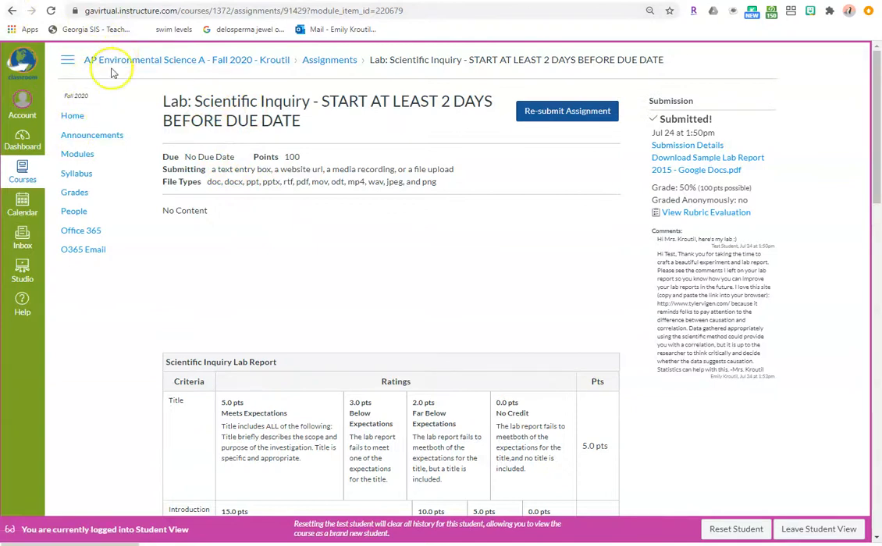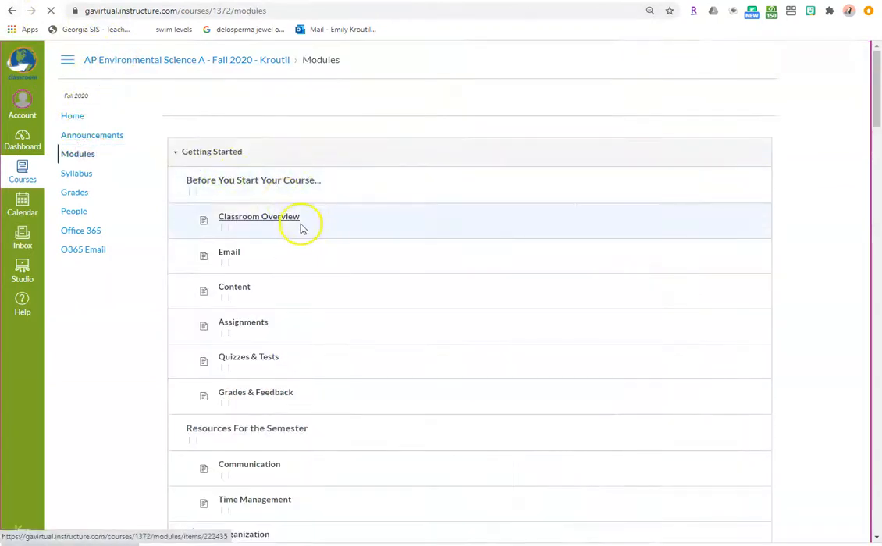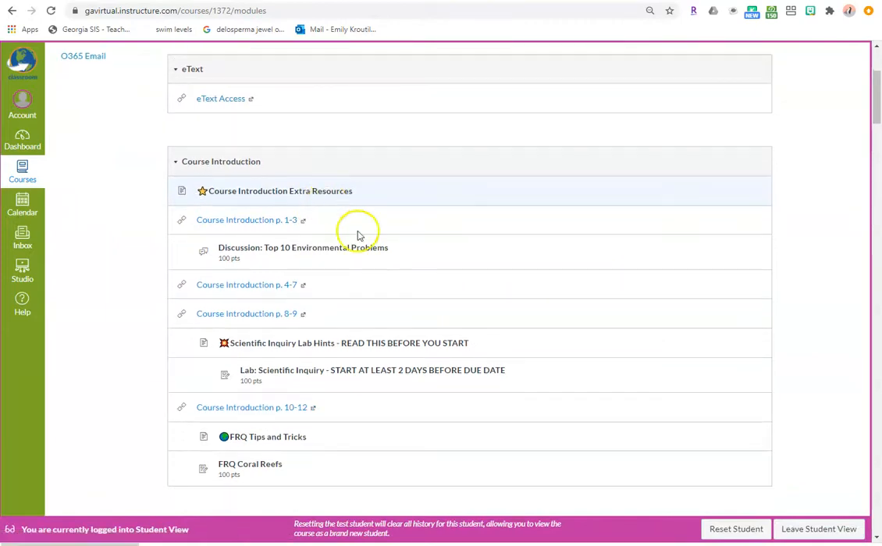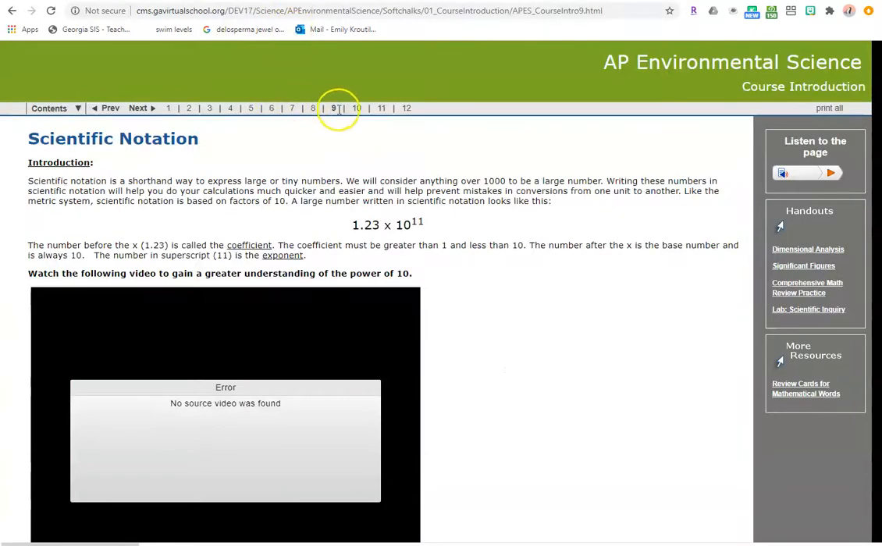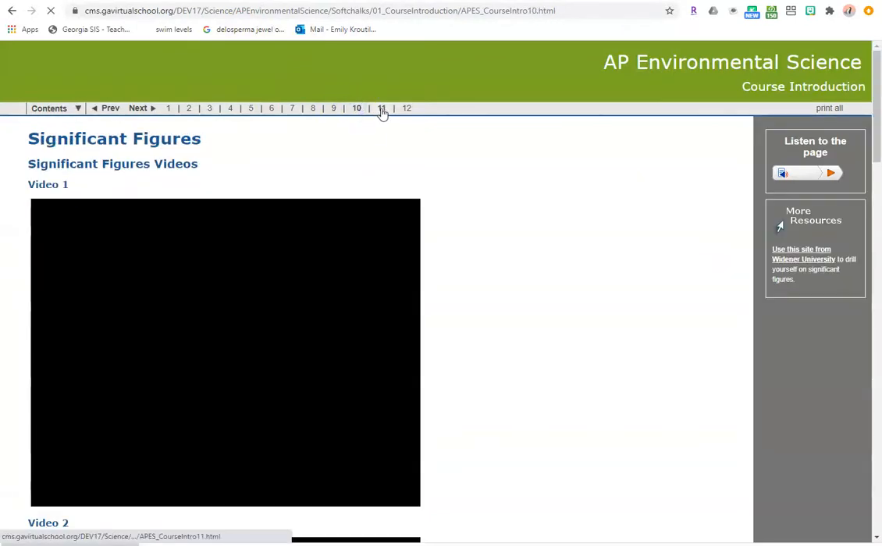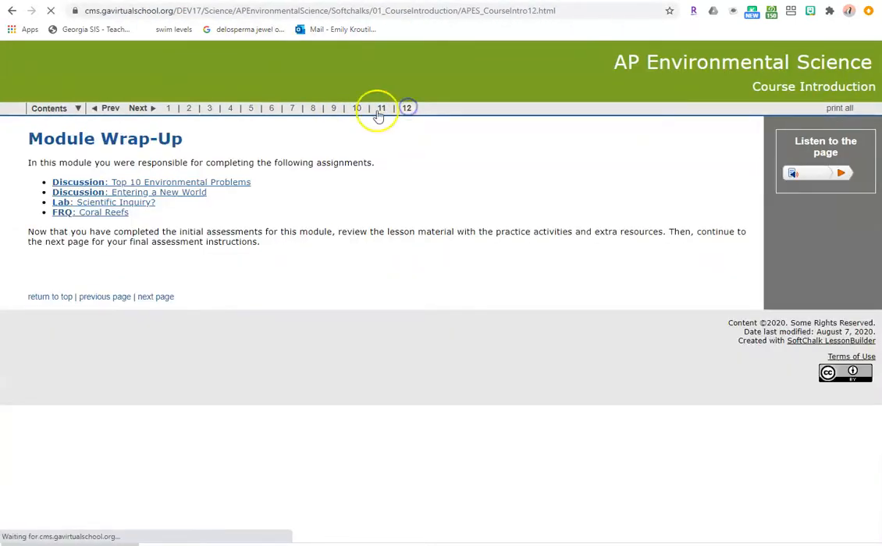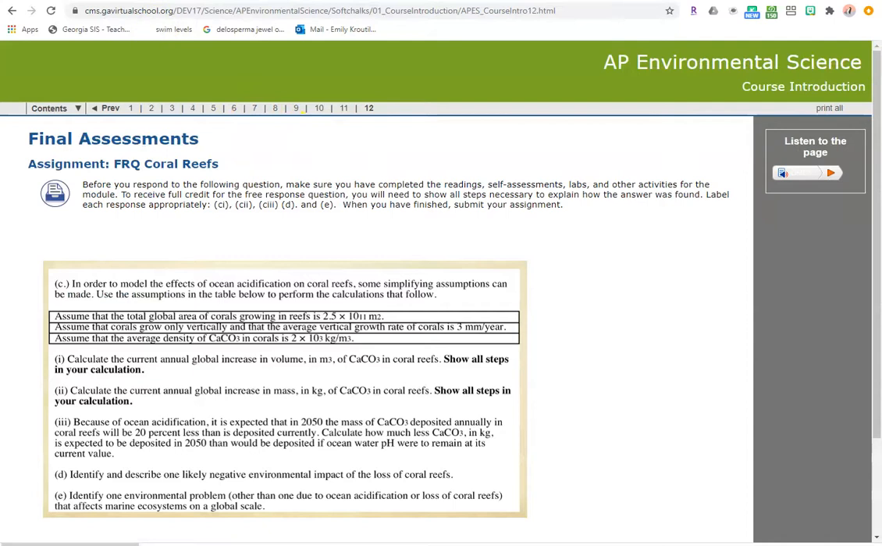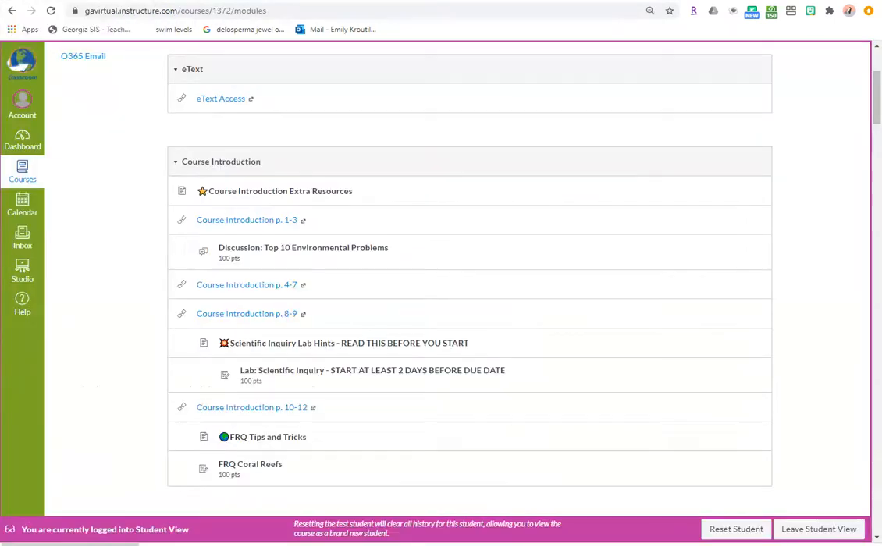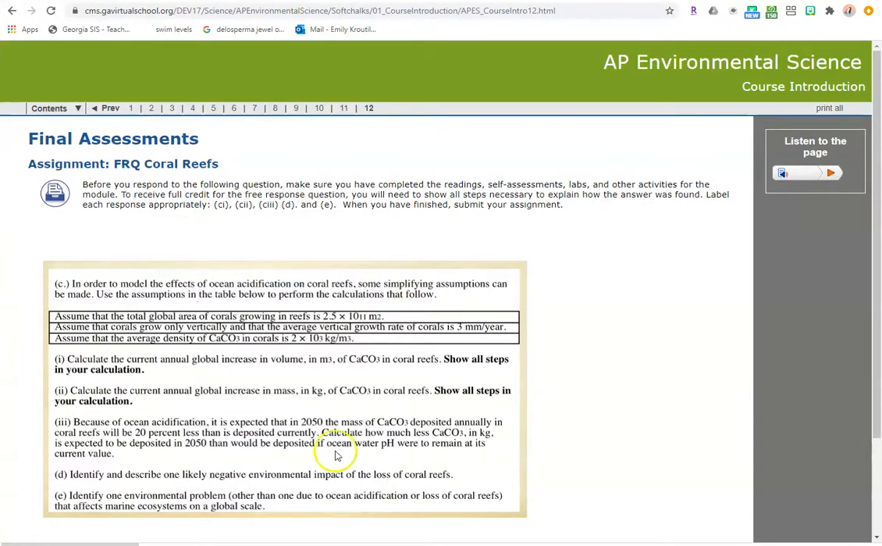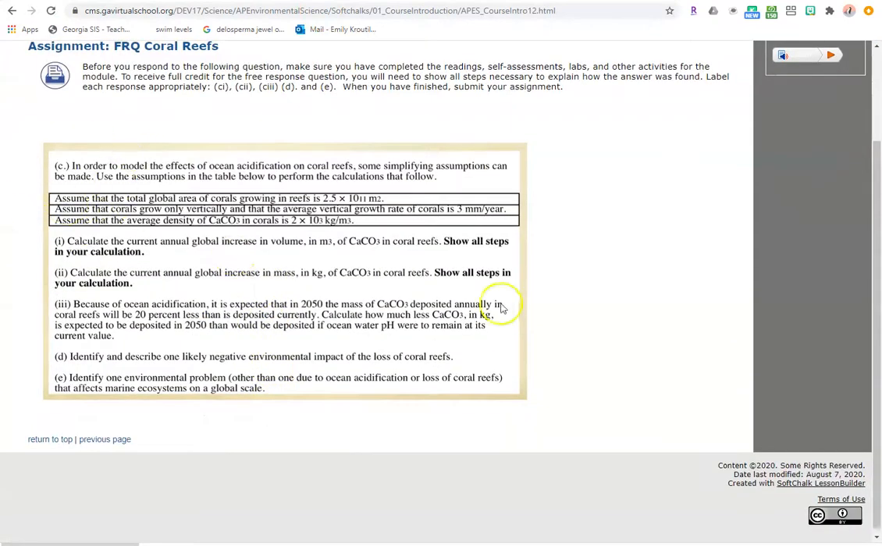Then I can go back to modules, and let's see where we're at. Then I'll read pages 10 and 12. So since it's still up, I'll read page 10, 11, and 12. Okay, now for this module, the last thing is this coral reef FRQ, and it's got what you need to do for that FRQ right here.